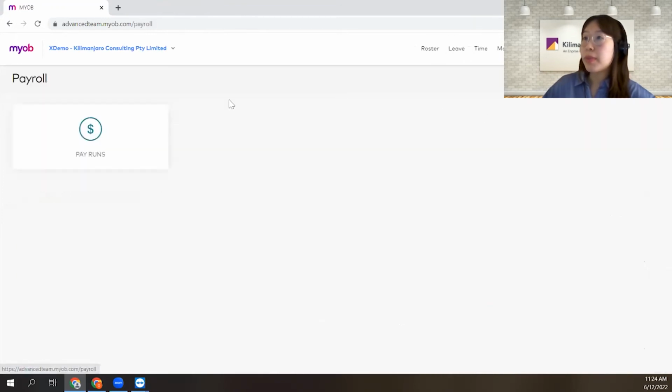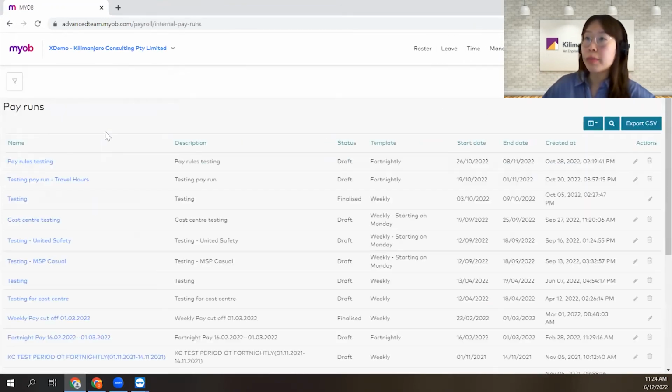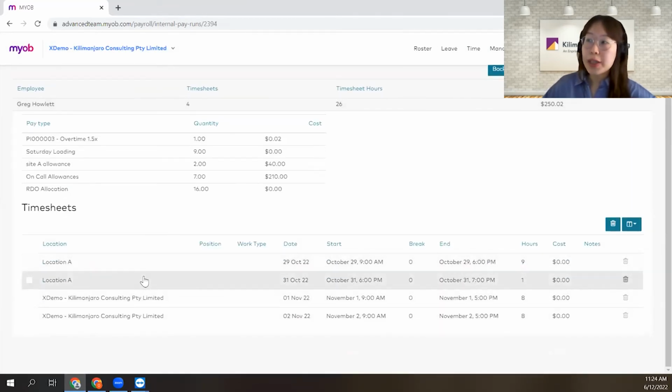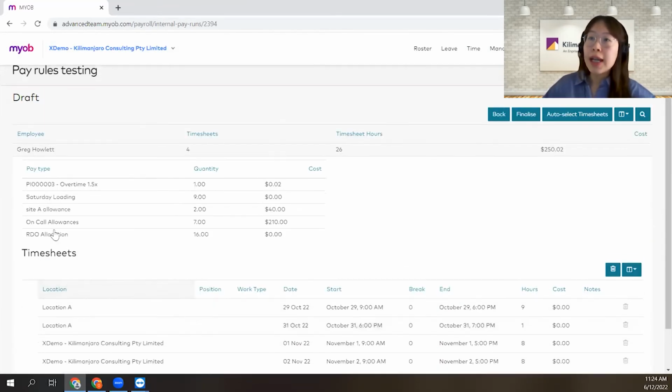If we navigate to the payroll here, we can see a sample employee. This is their timesheets which has been authorized and approved. And these are the pay items and the quantity which has been interpreted. Once we click finalize, these timesheets will be synchronized back to MYOB Advanced Payroll for the payroll administrator to upload the timesheets and to finalize their payroll.